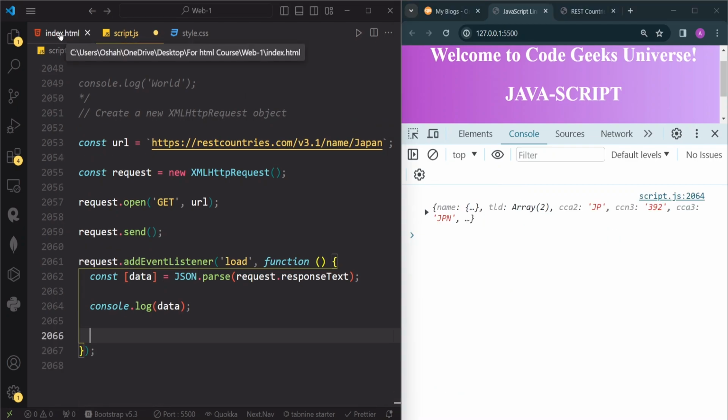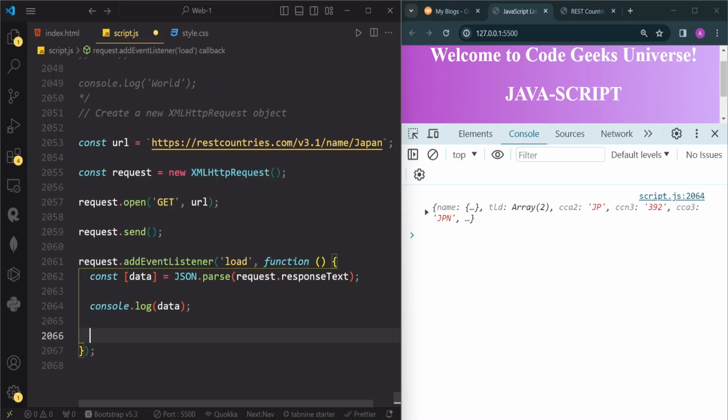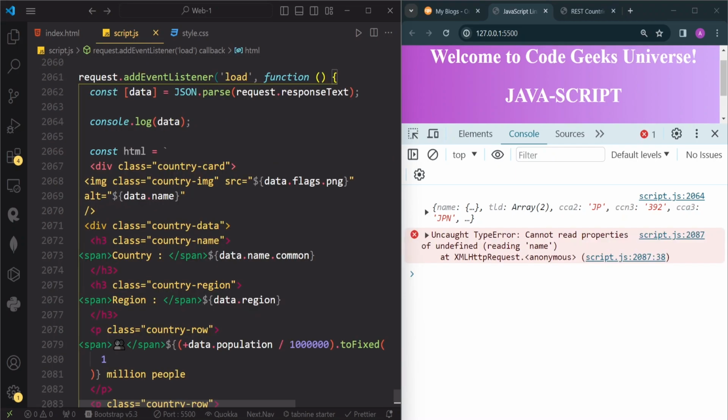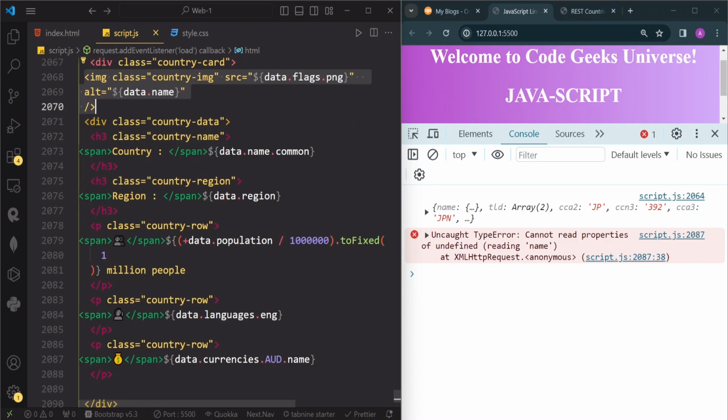For example, first we need this div element with the class of country container. Then here in our JavaScript file, we are going to write the HTML like this. Now I just created this country card container with this image element, and then here we have some headings where we are going to display the country name, its region, its population, and languages and currencies.